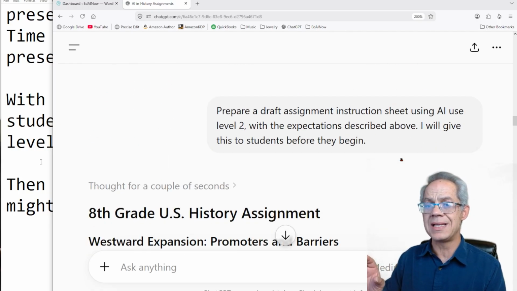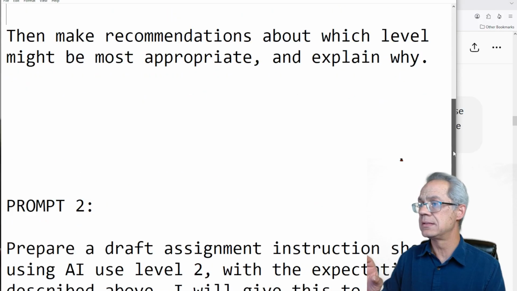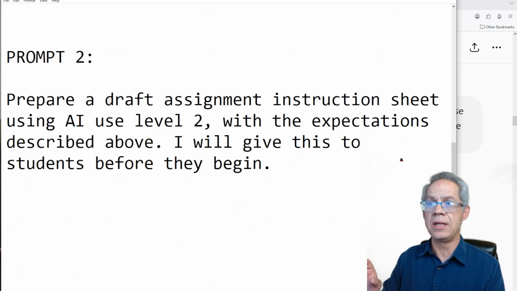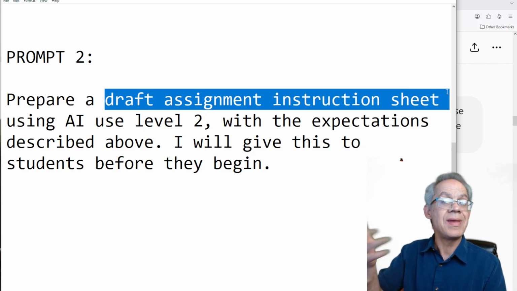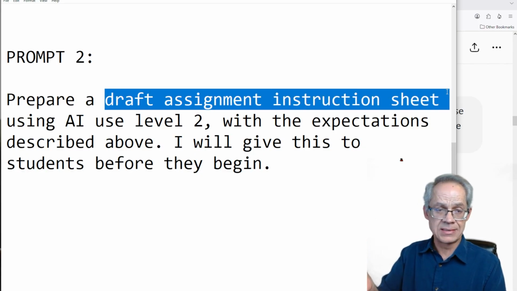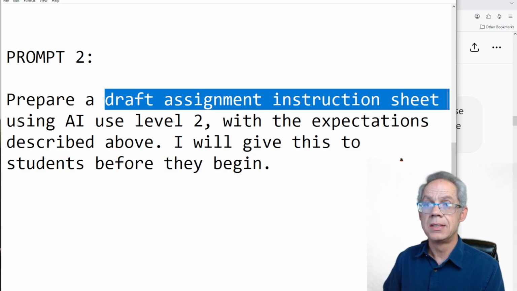So the prompt itself is this right here, a draft assignment instruction sheet, because we have to give the kids something like, this is a big project, here's what's expected of you. We need to give them the instructions. It also keeps us from having to repeat them 5 times a day for 5 days.